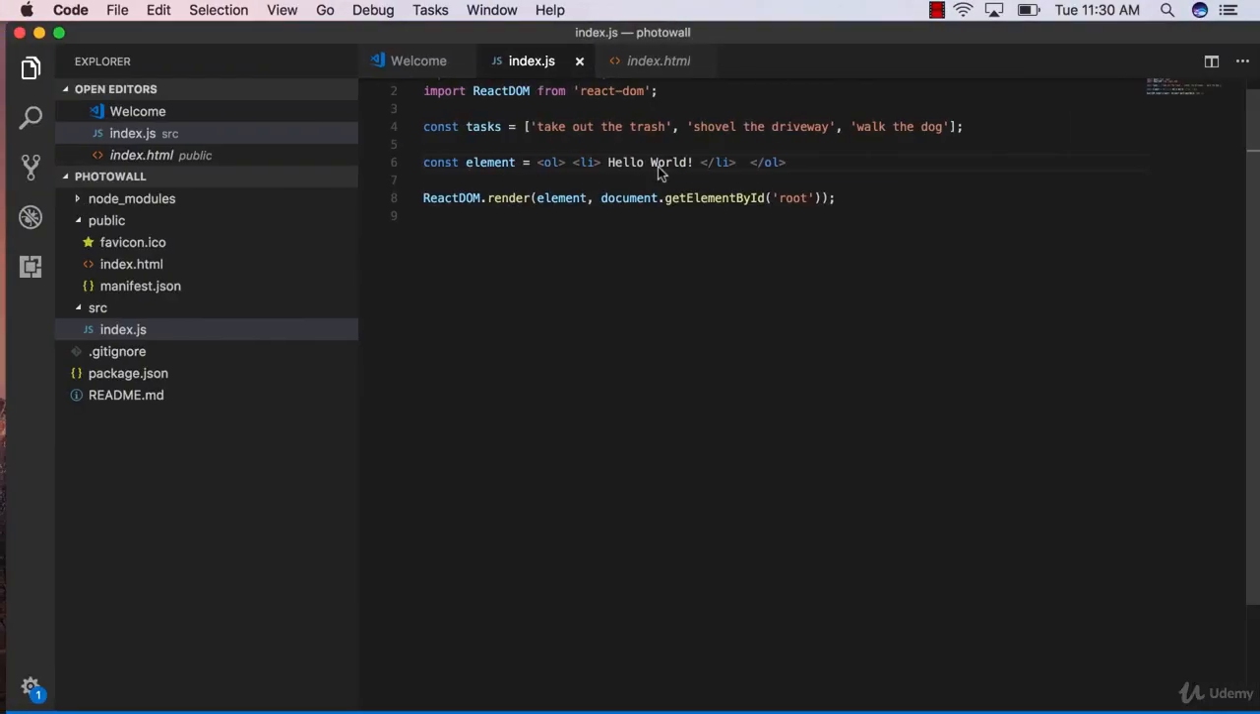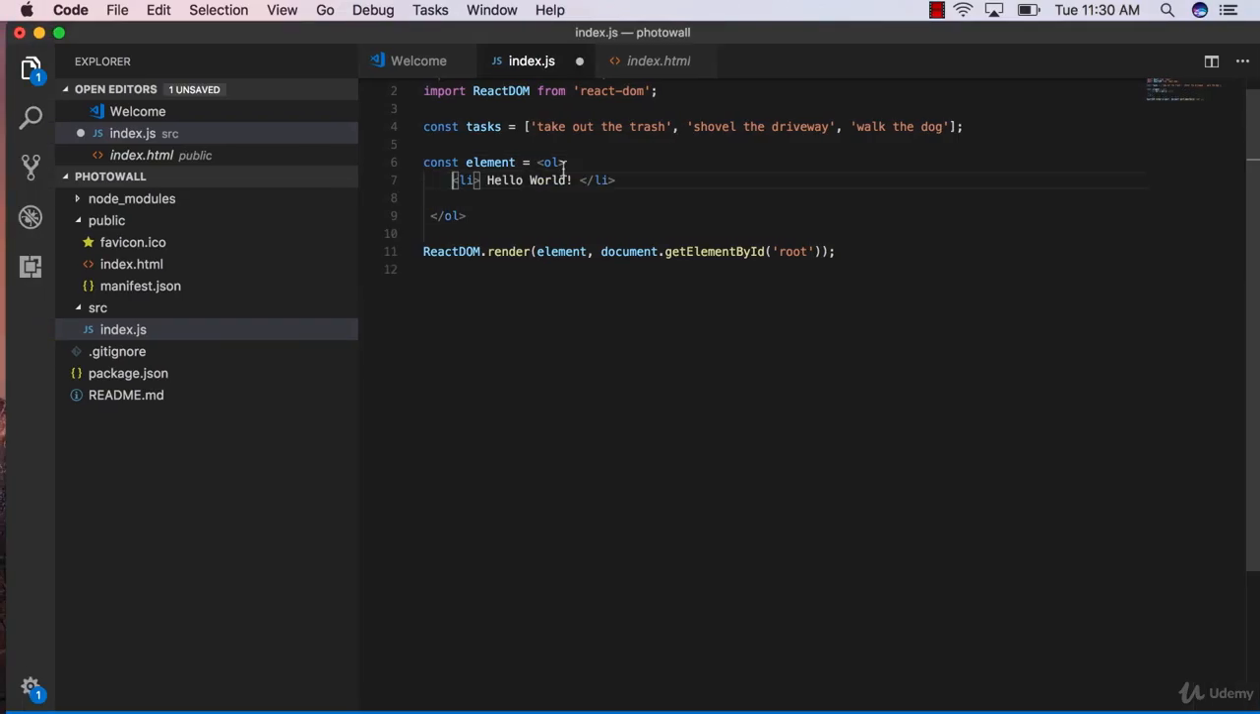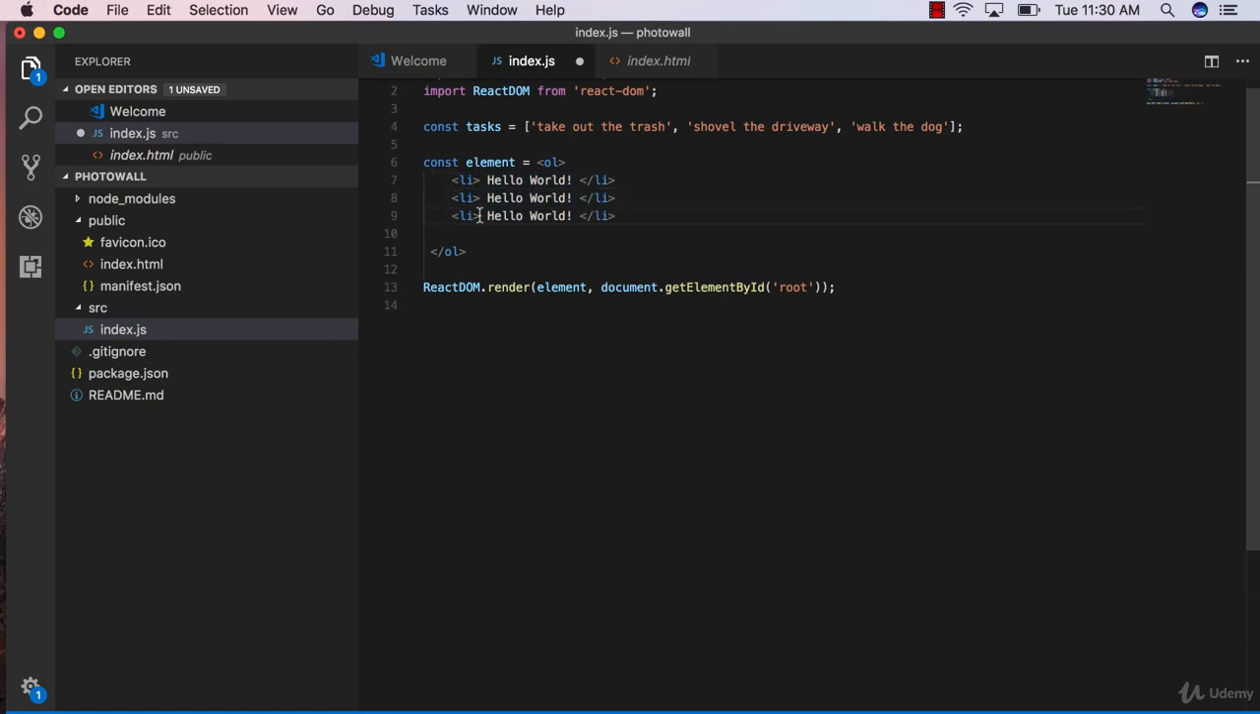And there you go. We just created our first element and displayed it in our browser with JSX. And we displayed it as a list item of an ordered list. We can actually add 3 more items by just putting some spacing right here and copying and pasting this at least twice more. And now we get an ordered list of 3 hello worlds.